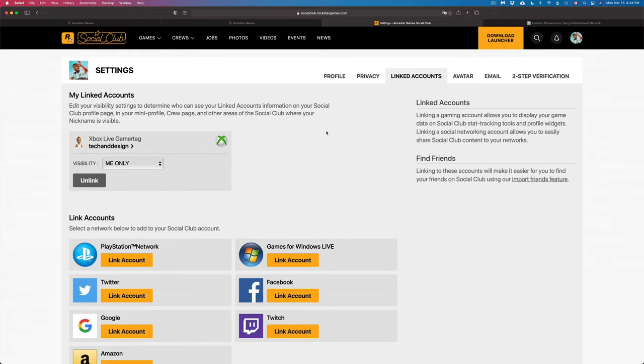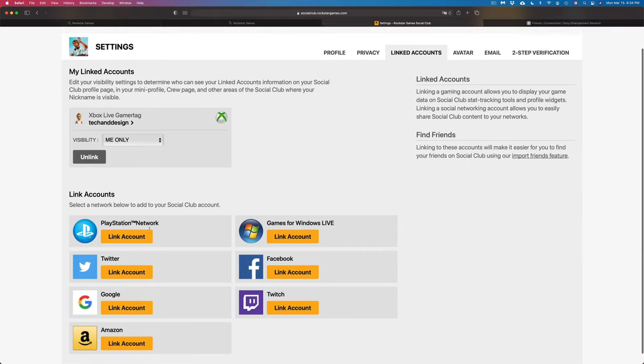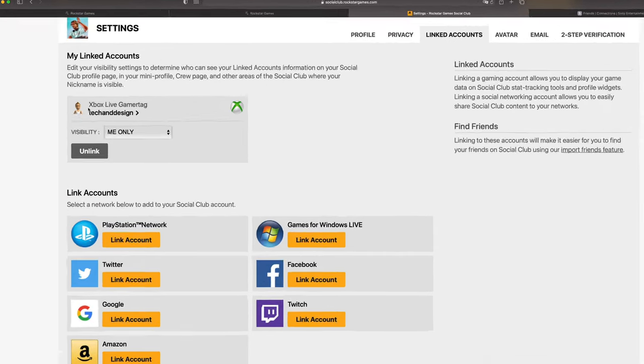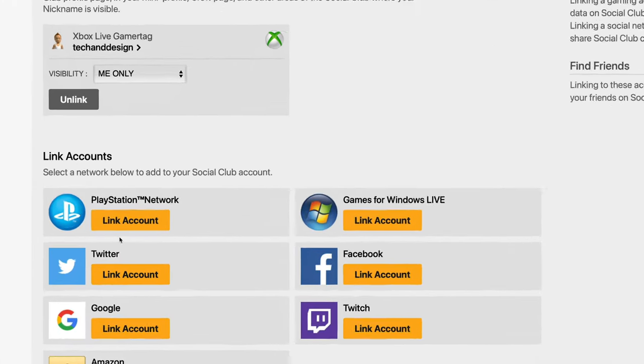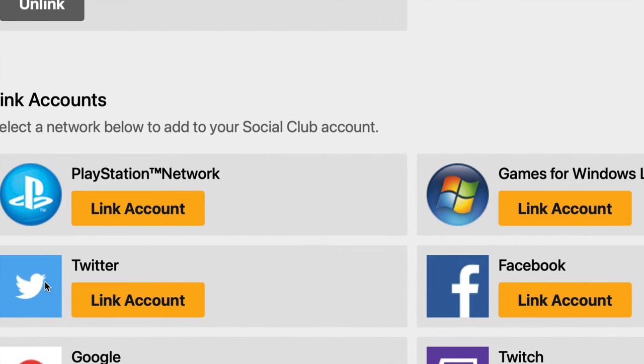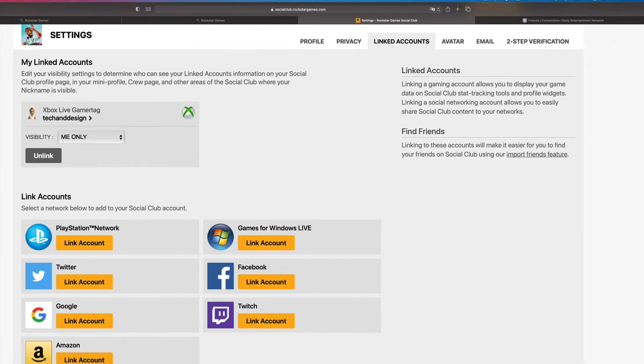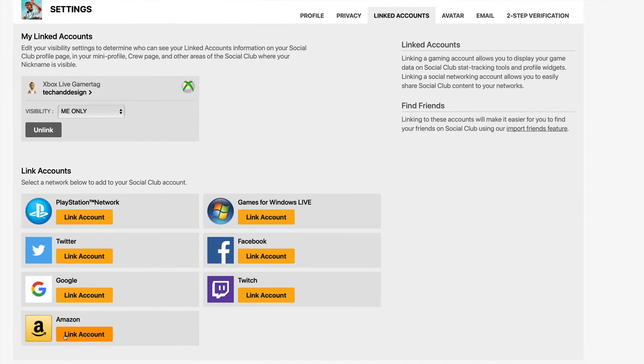Once we're in here, you're gonna see all of this. This is where you would link up your Xbox, for example. I did link up my Xbox. Down here below, I'm gonna see other options, so I can link anything that I want. That includes Twitch, your Amazon account, or Google, or anything else.